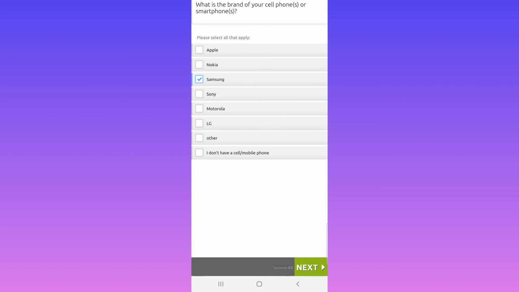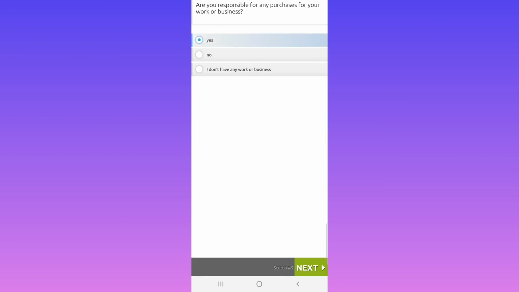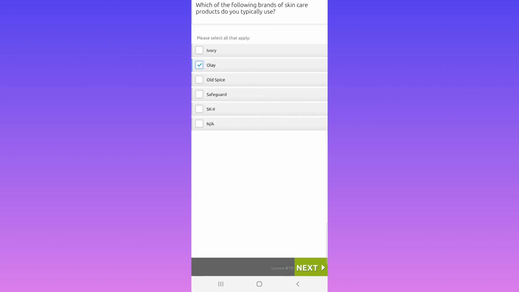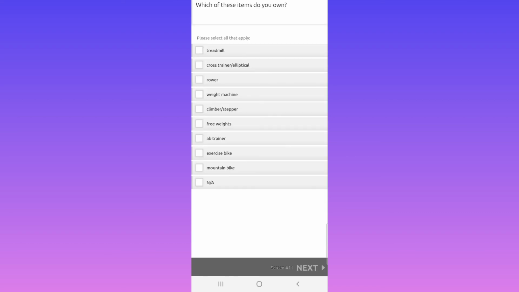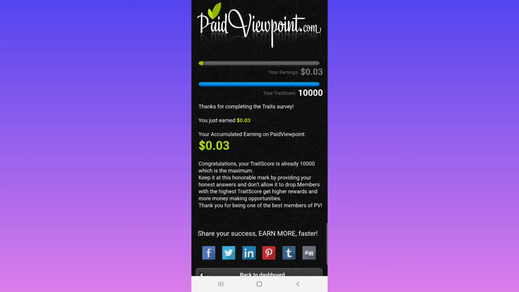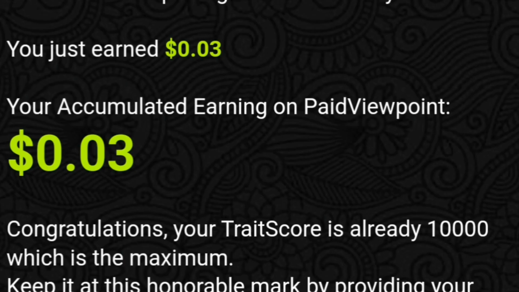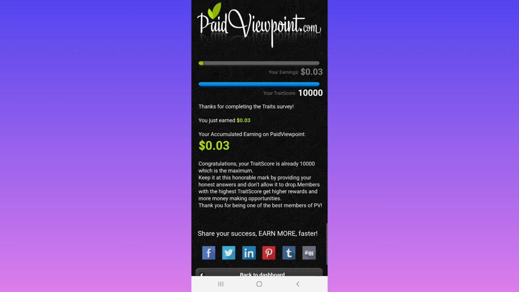And one thing I like about this application, there is no right or wrong answer. So you need to make sure, read what they are asking you and give your honest opinion. What do you think is right? Carefully, and you will see that you will get the money at the end of taking the survey. So you can see, you accumulated earnings on Paidviewpoint of $0.03, which is 3 cents I just made by taking just this 10 seconds survey. So you can see how it works. It's very, very simple.